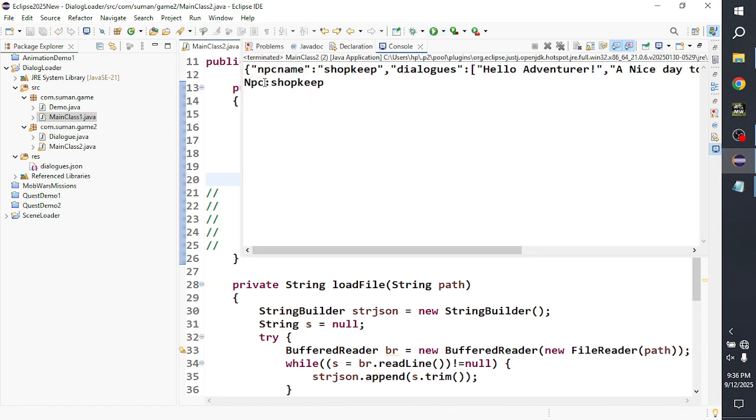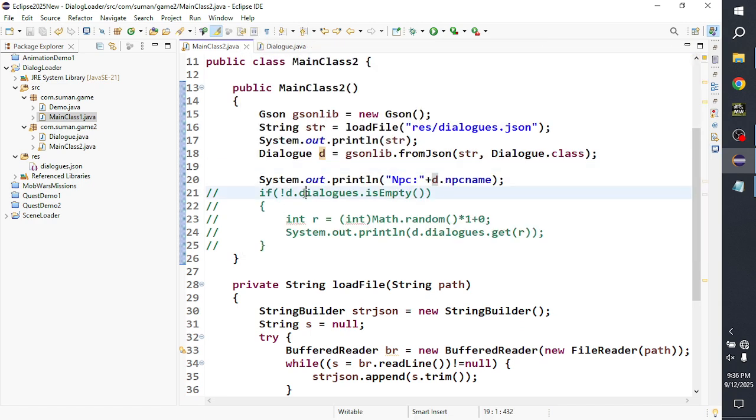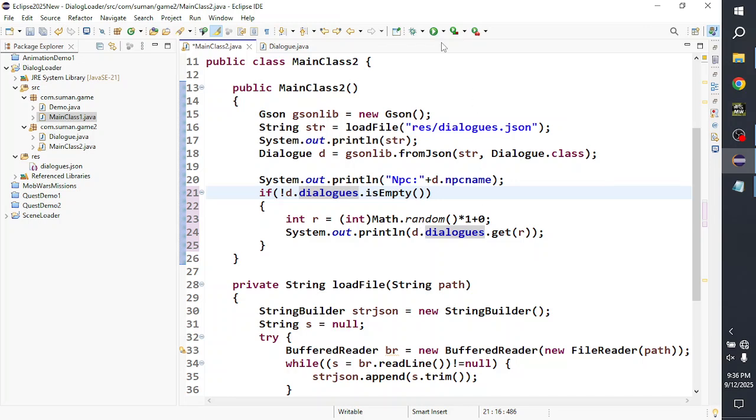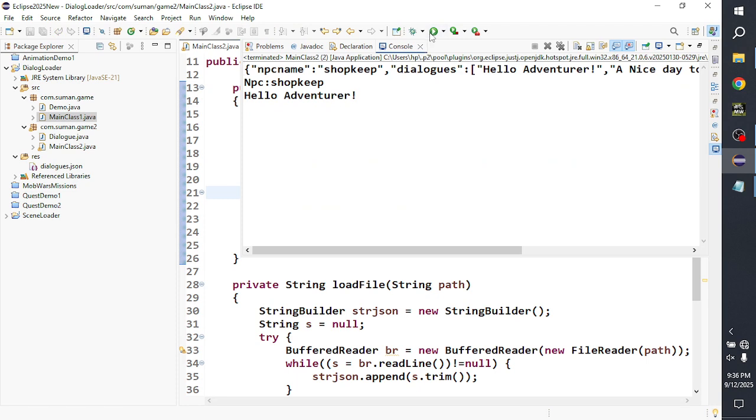The NPC name is shopkeep, right? This is how the NPC name is here, shopkeep. And as I said, if the code works, the dialog should load randomly. So if I load this, I should see hello adventurer. Next time I should see hello adventurer again. Okay, next time again hello adventurer.